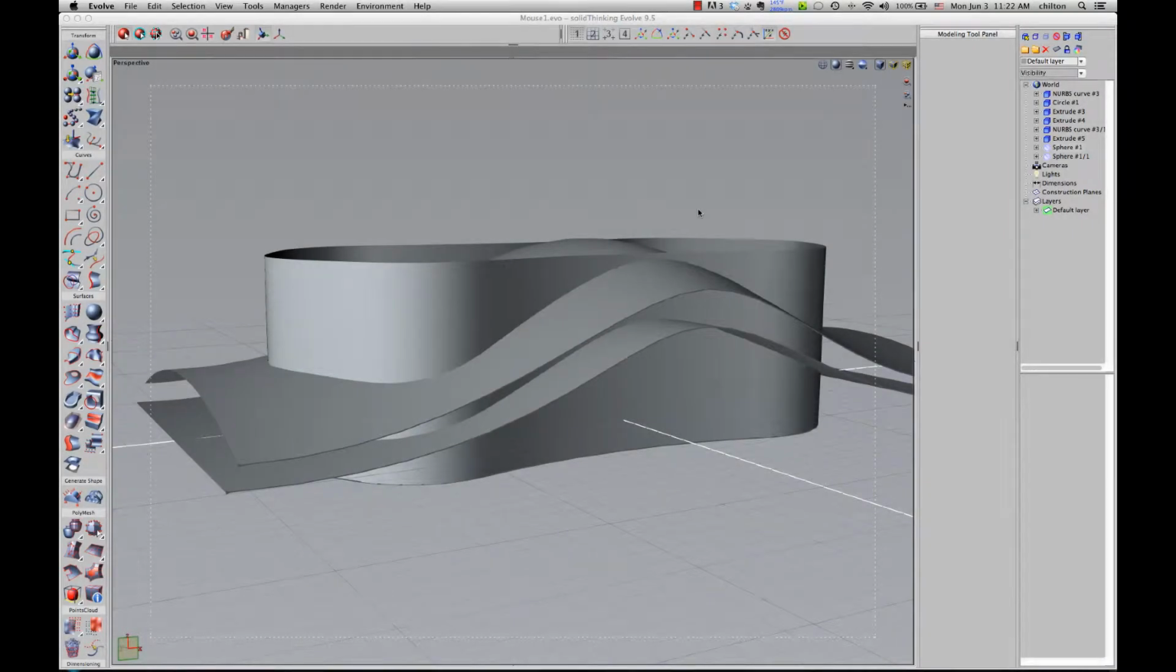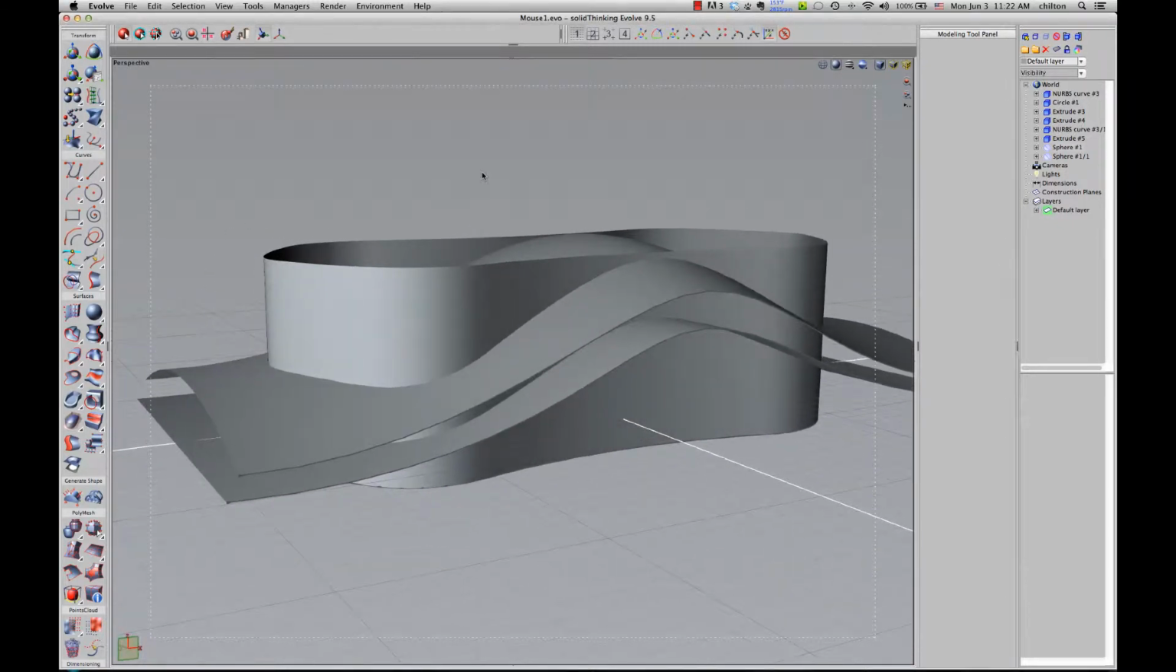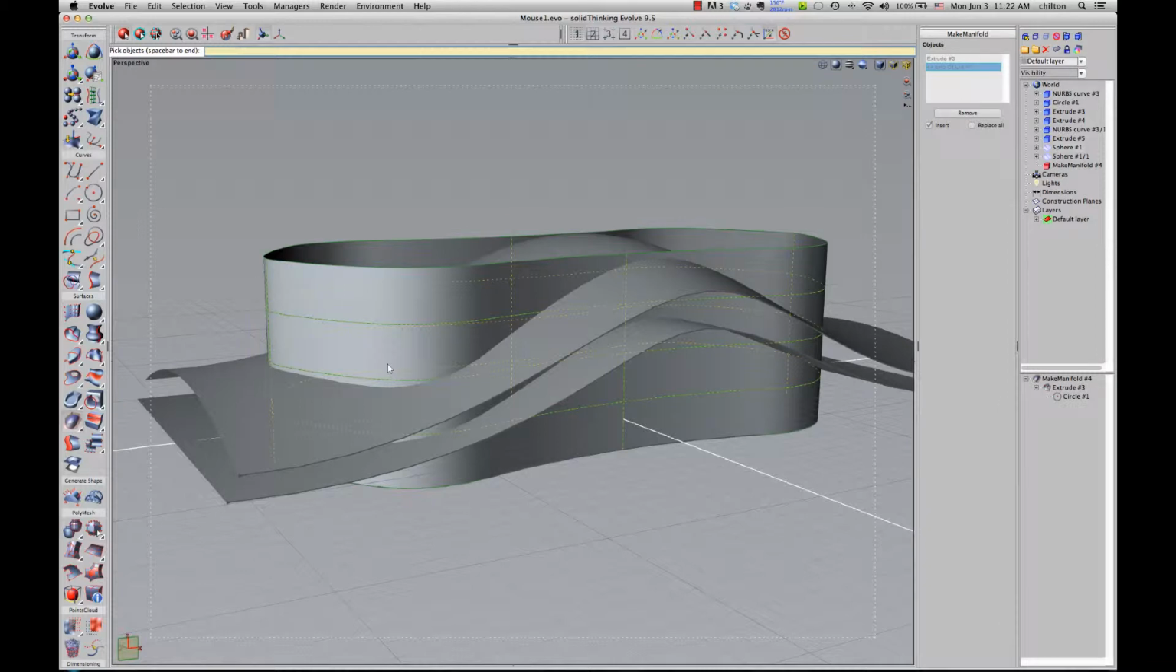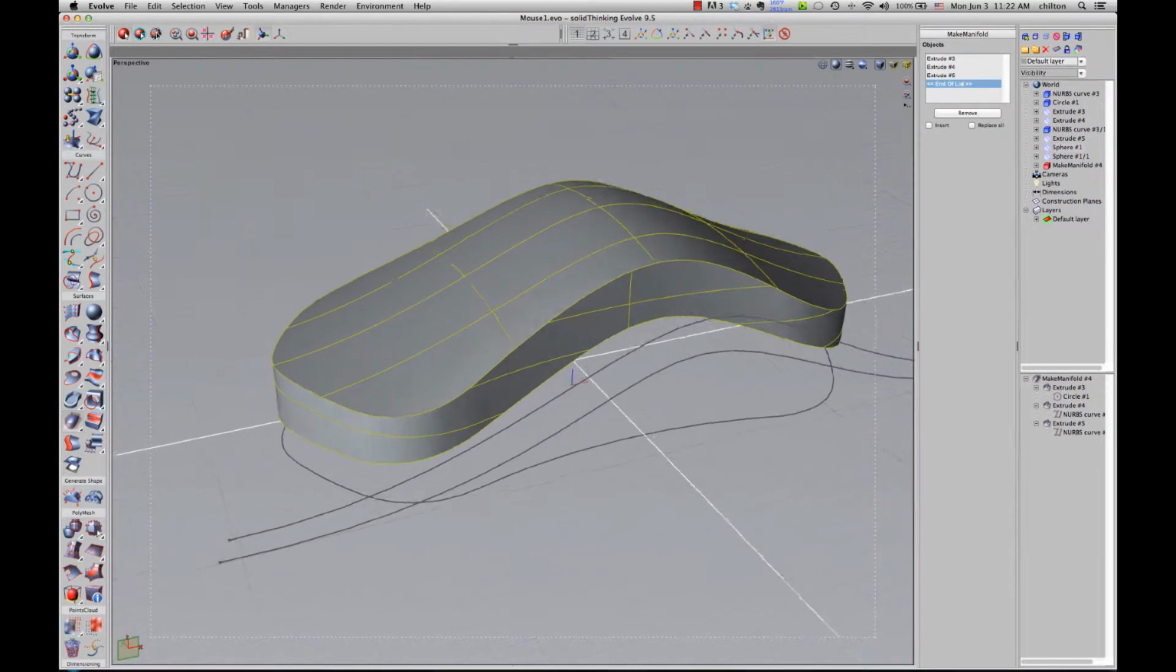Evolve gives you access to any parameter of any object at any time. So let's take a look at this model and we'll start to build some geometry to take a look at how these features work. So the first tool I'm going to use is the make manifold, just to go ahead and intersect and automatically trim all of these surfaces back to one solid object.